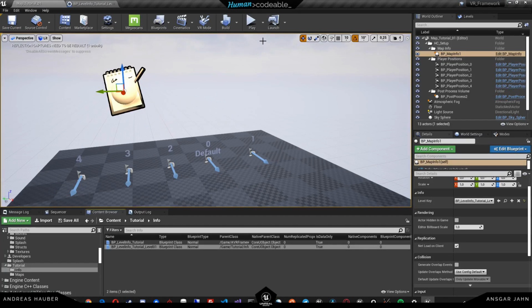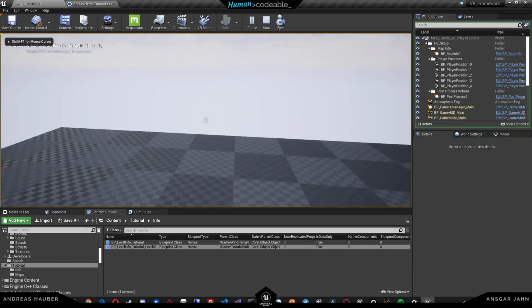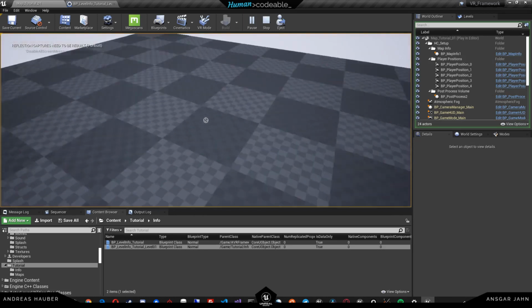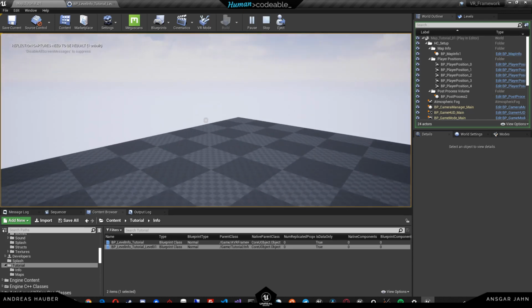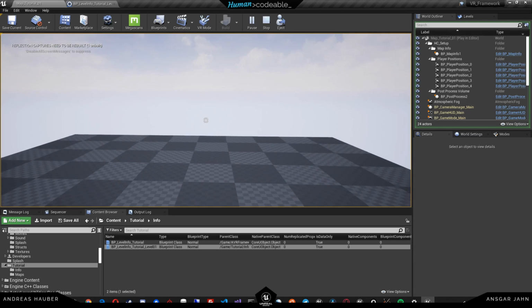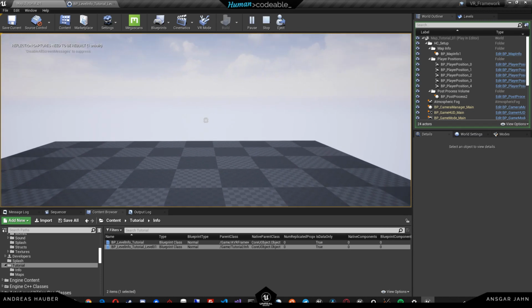So we can probably play in our map. And we can see that we have a pawn, we can run around, and we spawned where we placed our actor. And this is it for the first part. And now we'll set up a world map just to keep the structure coherent.